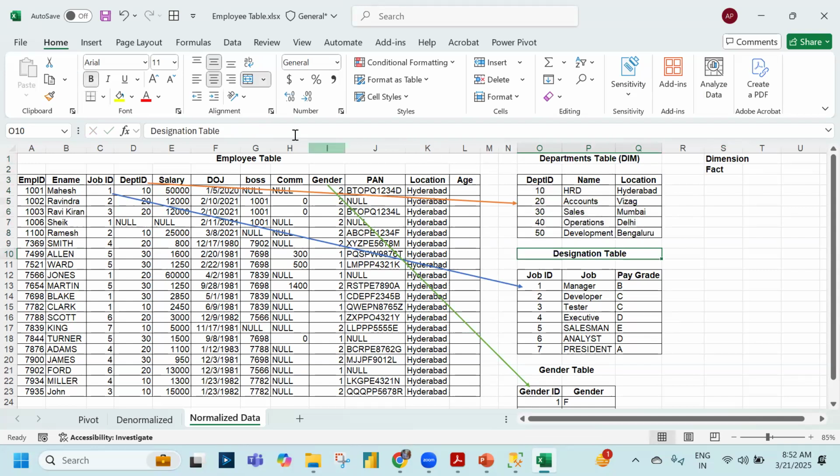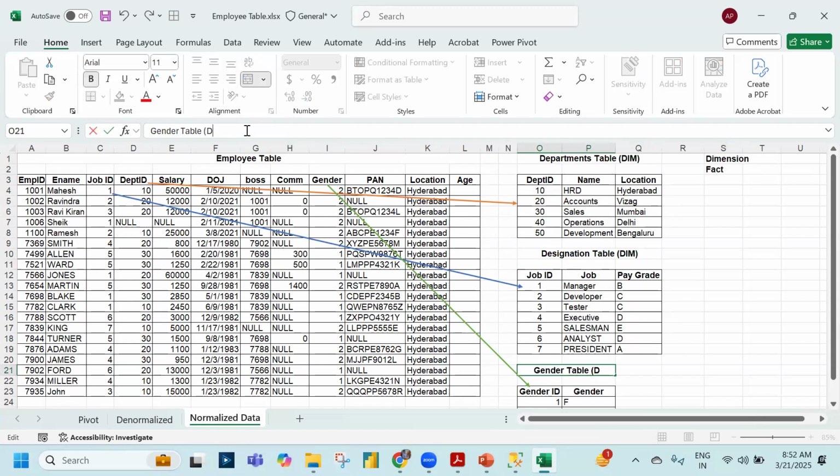And a designation table is also a dimension table. Gender table is also a dimension table. Right? They hold only the categorical data: some location information, department information, region information, country information, customers information, products information, right? Only that categorical data is available inside the dimension tables.